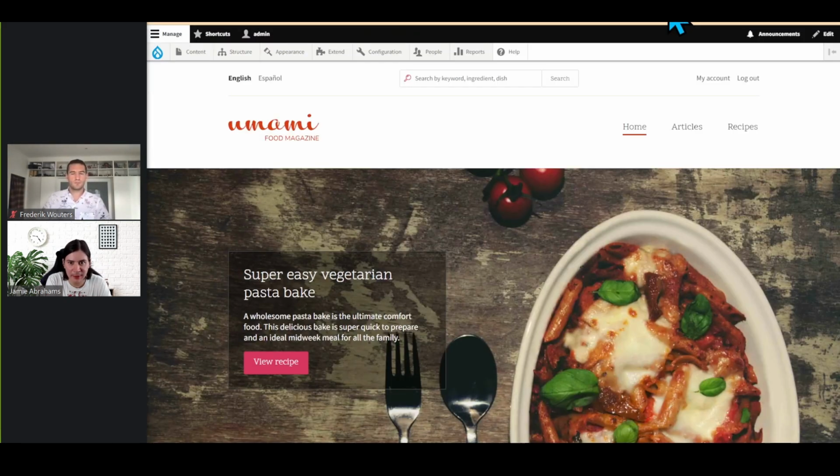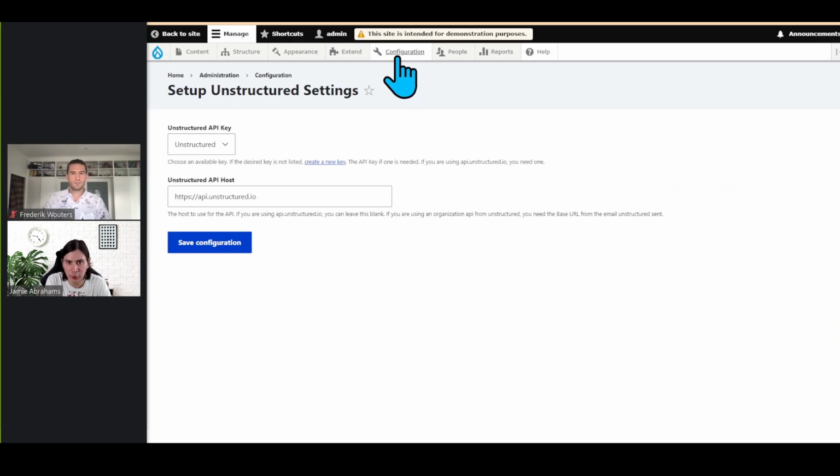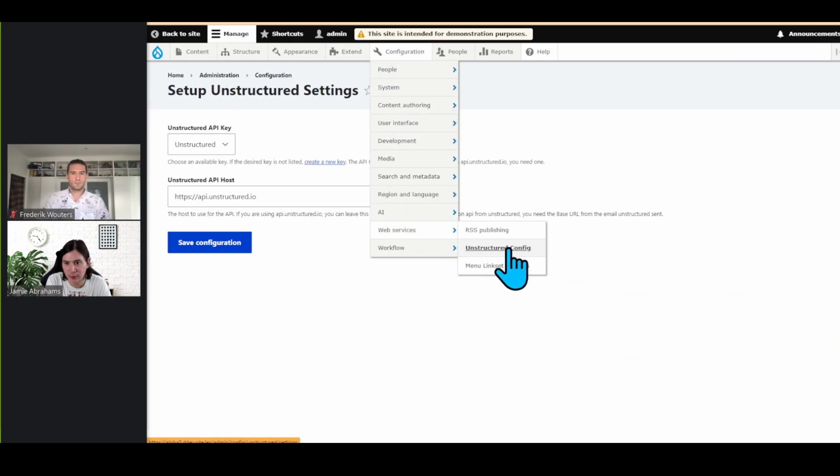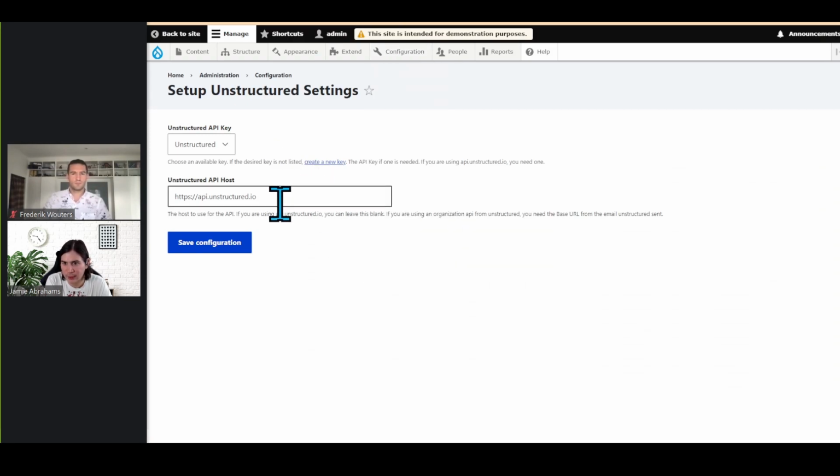And then you're going to go to configure web services unstructured. I've already created a key. You're going to need the host API, and you're going to need the key that you've set up. You click Save Configuration, and now we have unstructured.